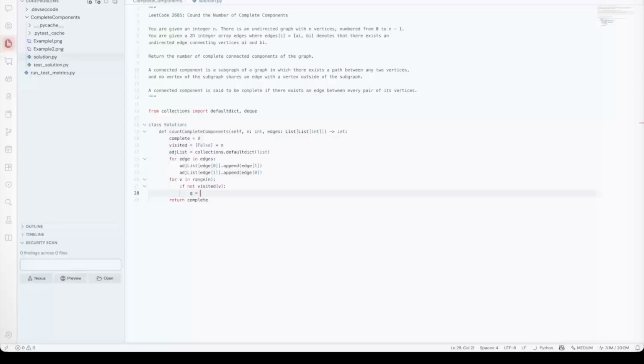So we'll initialize a queue, which for us today is going to be a deque. And we're just going to append our first vertex. Now, importantly, we need to immediately mark that vertex as visited because we don't want to ever visit this again, or else we're going to wind up throwing off our numbers with duplicate entries.